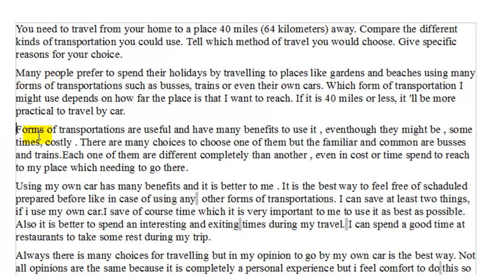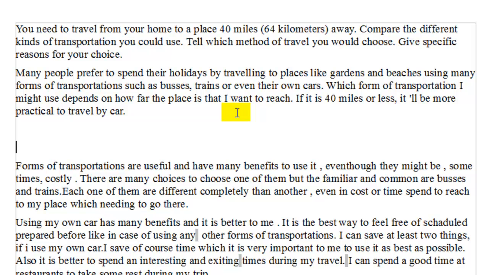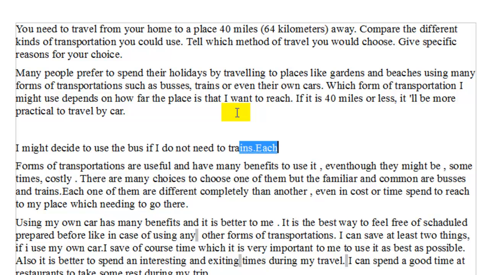So then if I get to the second paragraph, you say forms of transportation are useful and have many benefits to use. That's not going to work very well, because if we go back to your thesis, you say buses, trains, or cars. So you want to start off with what's called buses. You might want to say, I might decide to use the bus if I do not need to travel very far.